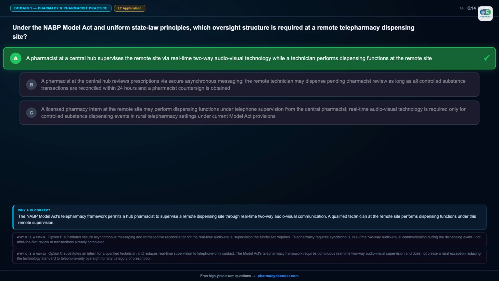Telepharmacy requires synchronous, real-time two-way audiovisual communication during the dispensing event, not after-the-fact review of transactions already completed. Option C is wrong because Option C substitutes an intern for a qualified technician and reduces real-time supervision to telephone-only contact. The Model Act's telepharmacy framework requires continuous real-time two-way audiovisual supervision and does not create a rural exception, reducing the technology standard to telephone-only oversight for any category of prescription.